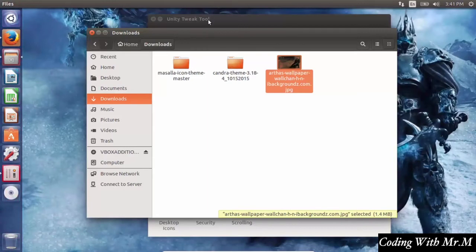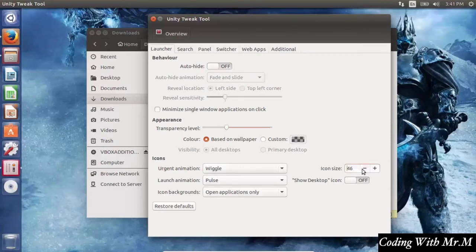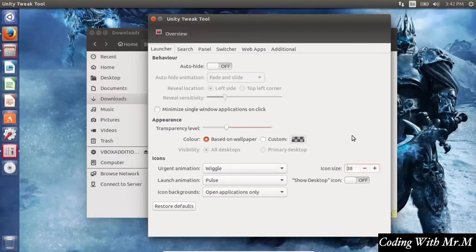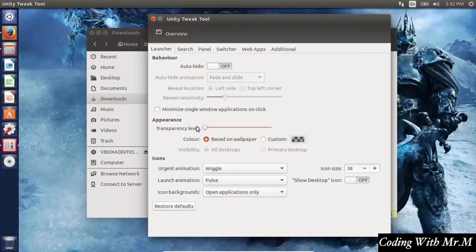Good stuff. Now I want to change some things about the launcher. Here we can also set it to auto-hide, which we're not going to do. We can change the icon size, so I'm going to take it down to 38 pixels. I'm going to make it a bit more transparent. You can also change it to a custom color rather than a color based on the wallpaper. So this would be blue in this instance. If I turn transparency all the way down, we see what color actually is chosen. So I'm going to set that to about there.